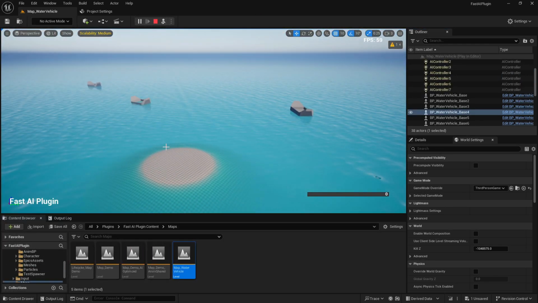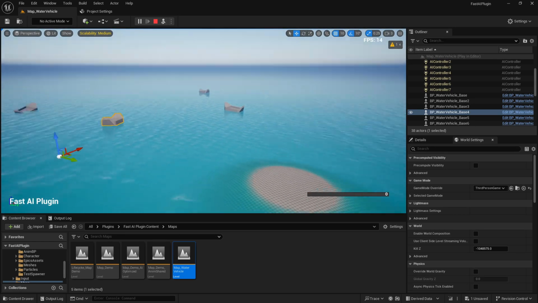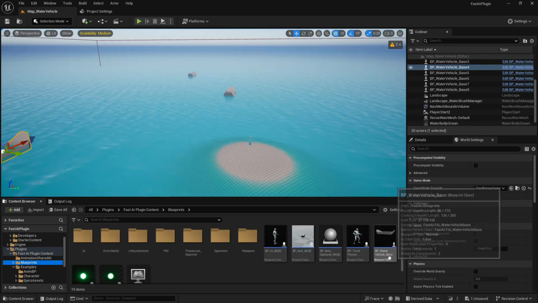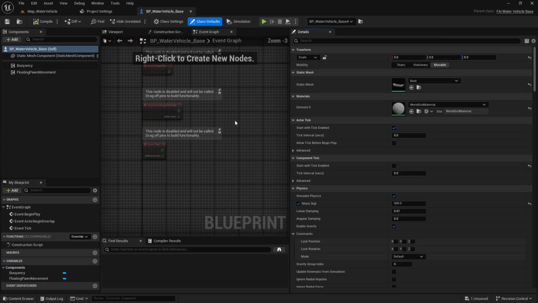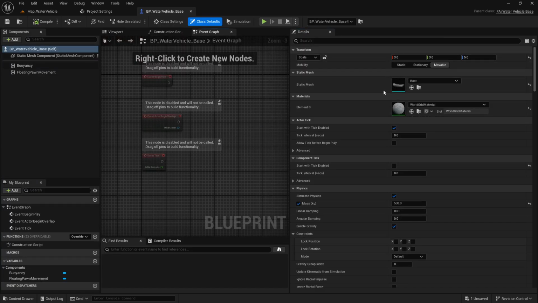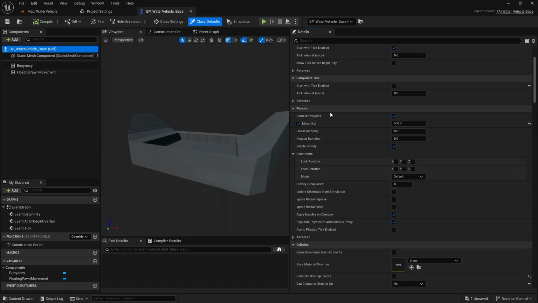Next, we have water vehicles. It's pretty much roaming vehicles. You have to use nav mesh because it uses nav mesh. It uses the BP water vehicle base, which is not a character. So you have static mesh, you have buoyancy, you have floating pawn movement, and it has some config.